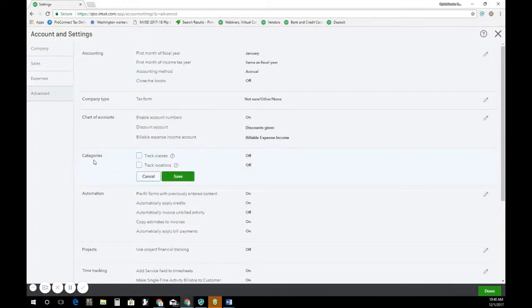In this section, you can choose to track classes and track locations. It's really important, I think, when you're using the QuickBooks file that you're very consistent. So that means that if you're going to use this function where you're tracking classes and tracking locations, you really have to do it every time.